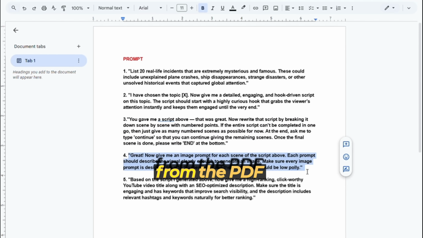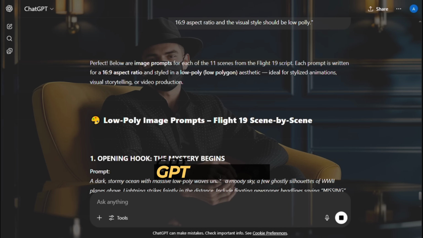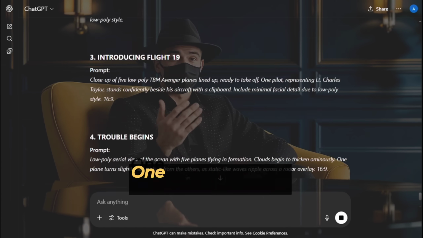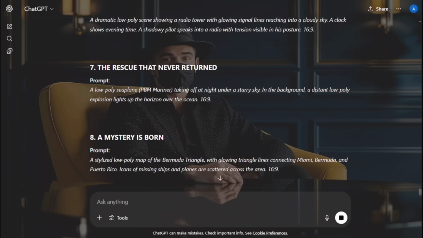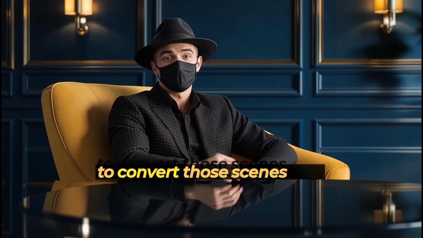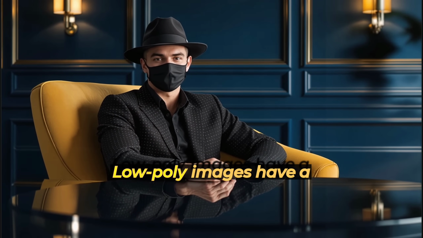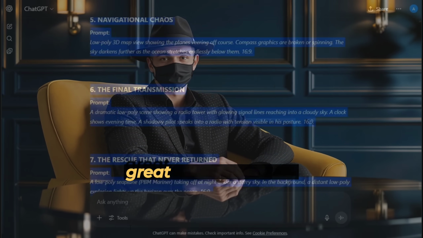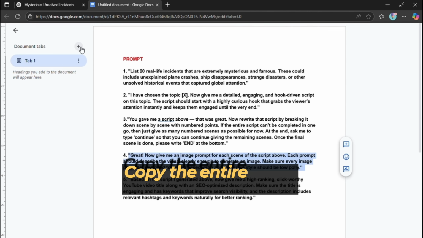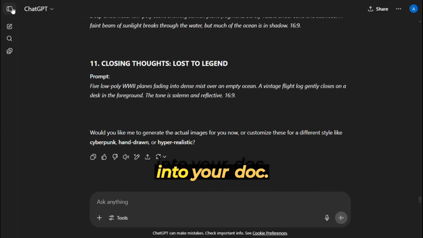Now you'll need visuals. Start by using a prompt from the PDF to ask ChatGPT for scene breakdowns. One image concept per line of script. Then use another prompt to convert those scenes into low-poly style image prompts. Low-poly images have a stylized 3D look, great for storytelling. Copy the entire list of image prompts into your doc.